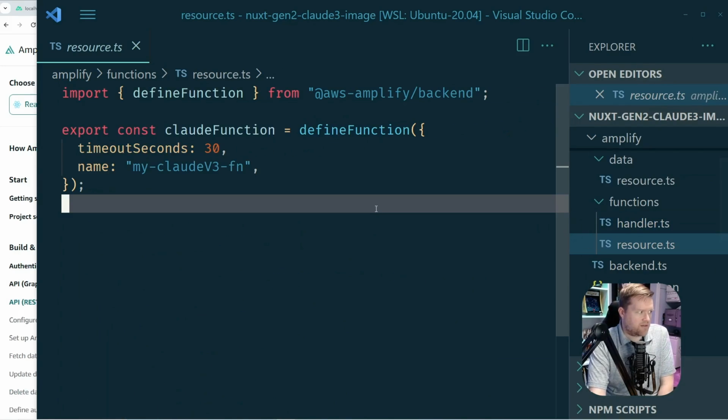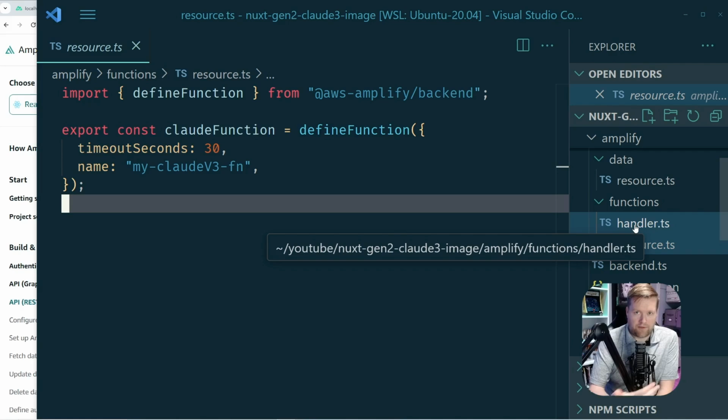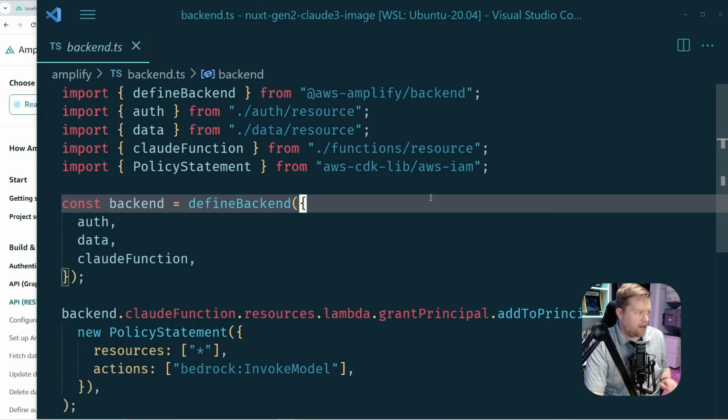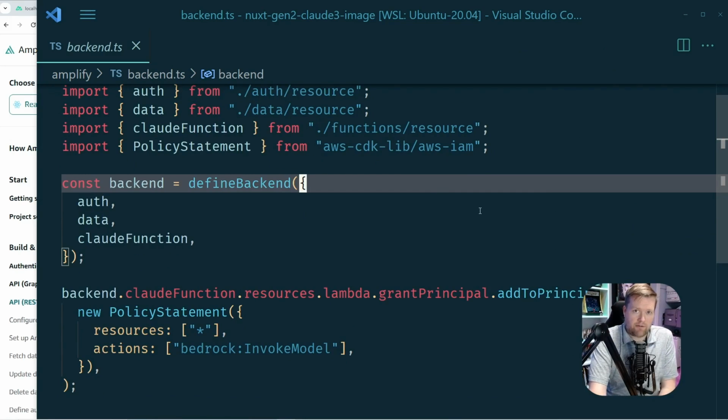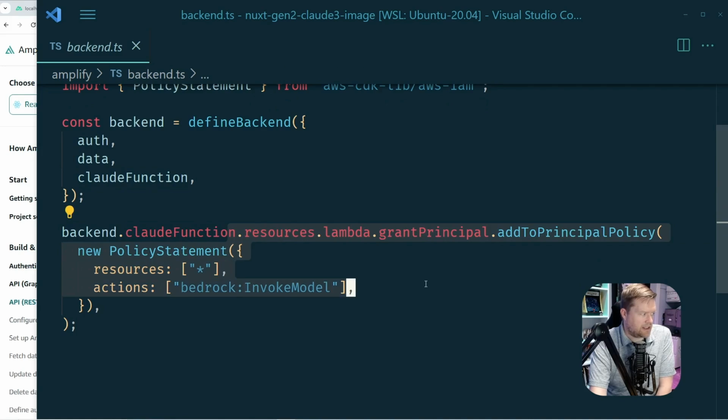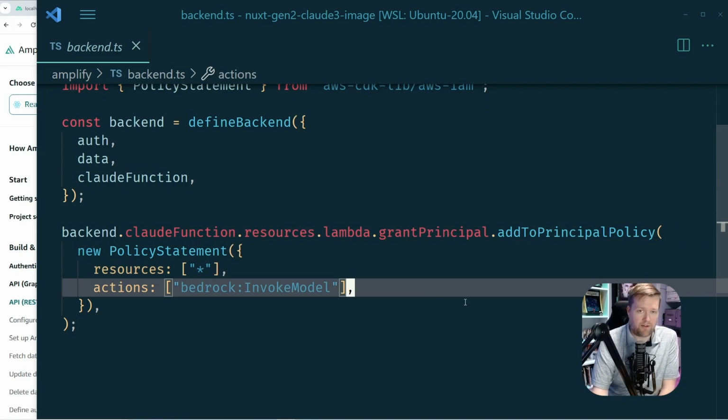And then we have this resource file, and this just kind of defines that function that we're going to use, and we put the name of it in here. And our service will know how to do it. And then we have a backend file, and most of this was auto-generated for us when we ran that npm create command, but we added in this Claude function, and then this just tells it to grant it access to the model. So that Lambda function can actually access that model.